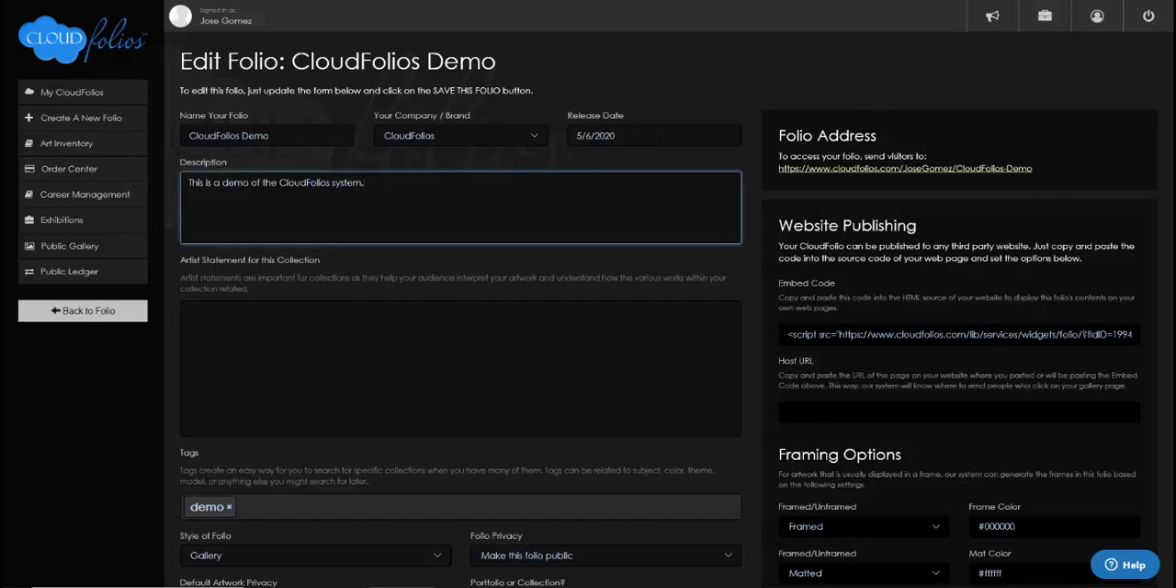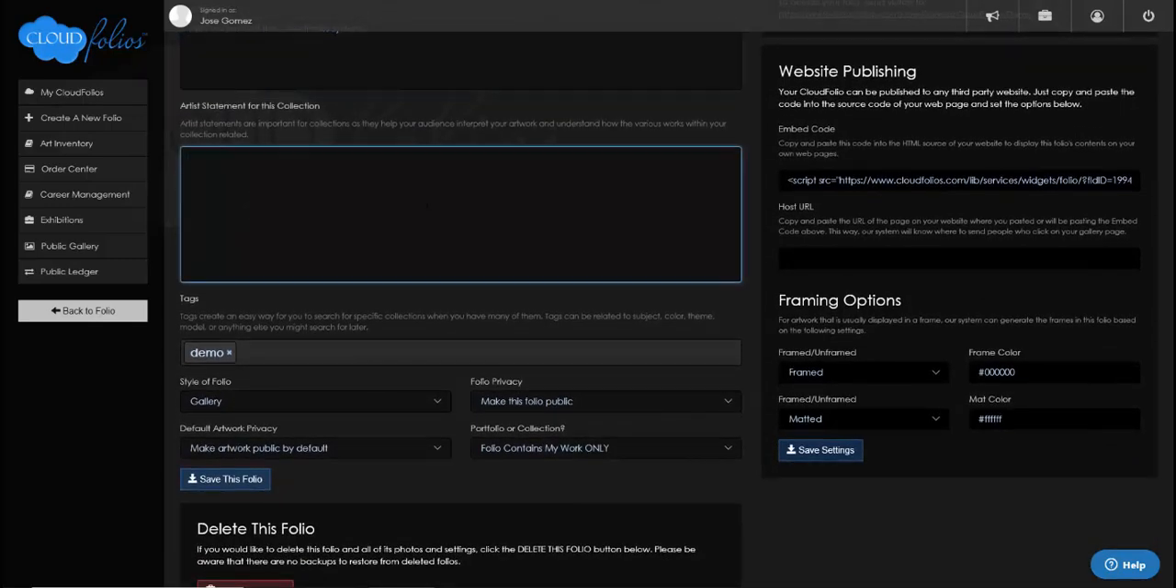You can also put a brief description. And this is kind of an internal description for yourself to describe what the contents of this particular folio are, or what the purpose of this particular series or collection is. And you can expand that out a bit into a full artist statement for the collection or series, if that's what you're using the folio for.